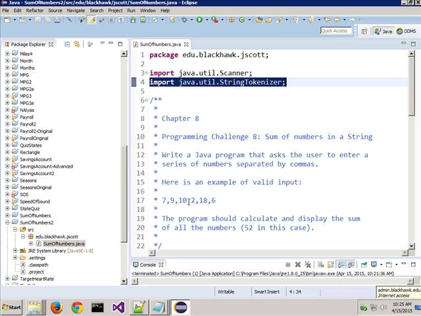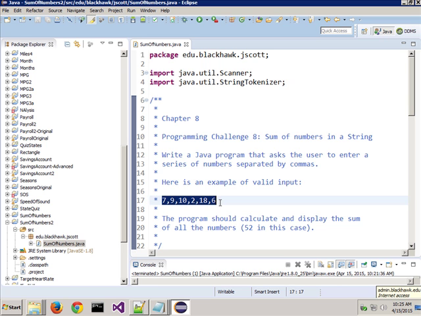But when we read it in, we're reading it in as a string, and then we want to parse it out. So instead of being a string with all that junk in it, we're going to basically parse it out so that we're ripping out the numbers so we can add them together.